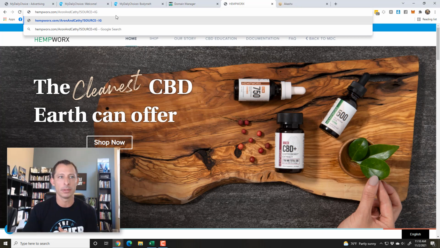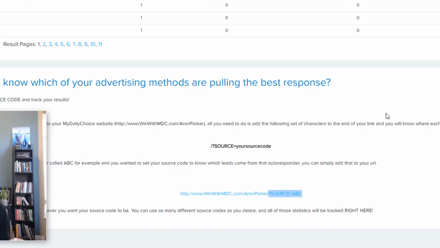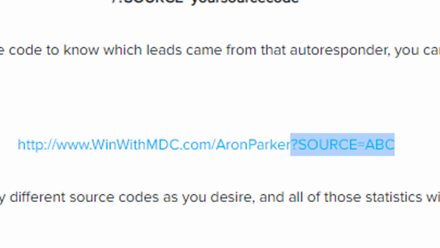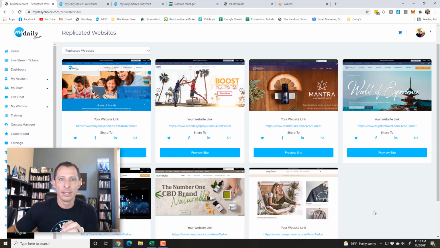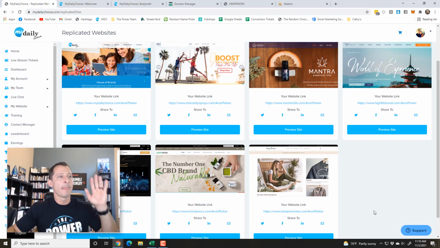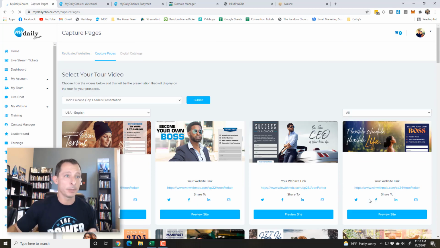I have one other cool feature I want to share with you, but if there are any questions on this tracking feature, which can be found here under advertising in your back office, let me know. And by the way, listen carefully, you can add the source code tracking to any of your websites. So you can add it to any of your replicated pages. You could also add it to any of your capture pages.